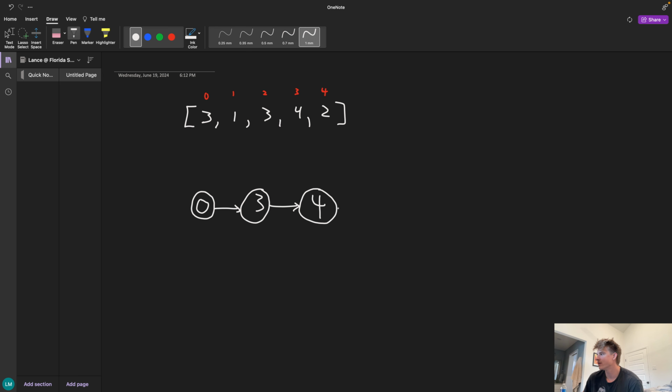So we have a 4 here. And then what is 4 pointing to? Well, that index points to 2. Okay, then what is 2 pointing to? That index points to 3. So we can see that's where our cycle is going to be. There is always going to be a cycle here. That's key to this algorithm. Notice we also have a 1 here.